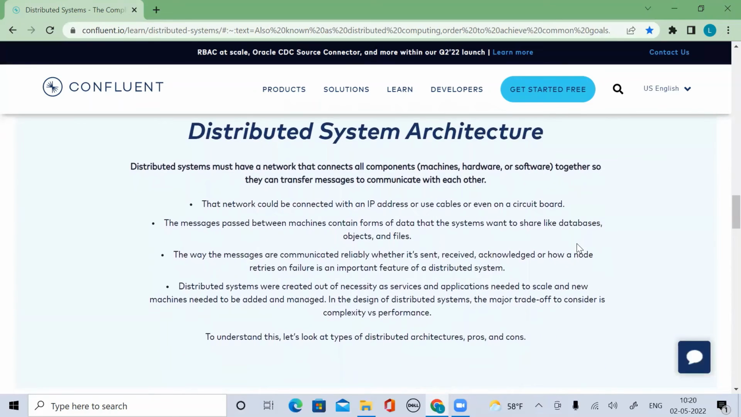Coming to the architecture part, the main concern when designing a distributed system is that we need a proper network that connects all the components, whether it is software, hardware, or even machines, for transferring messages from one system to the other. When it comes to the hardware part, we can use IP addresses or cables to connect one machine to the other. For the data part, databases or objects or even files are shared between machines. Reliable communication, or how a node retries when there is a failure, are important features that need to be considered when designing a distributed system.